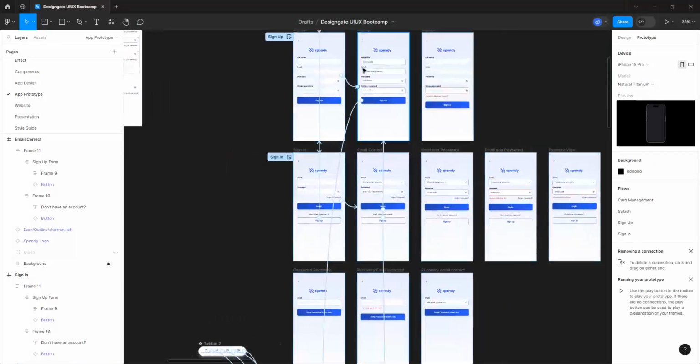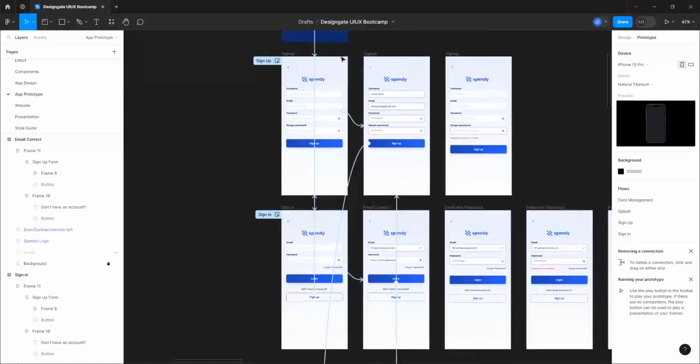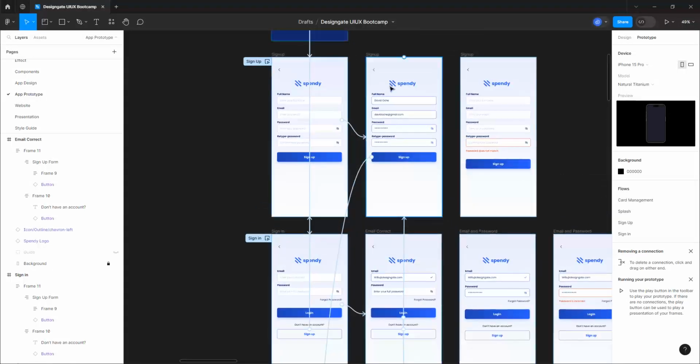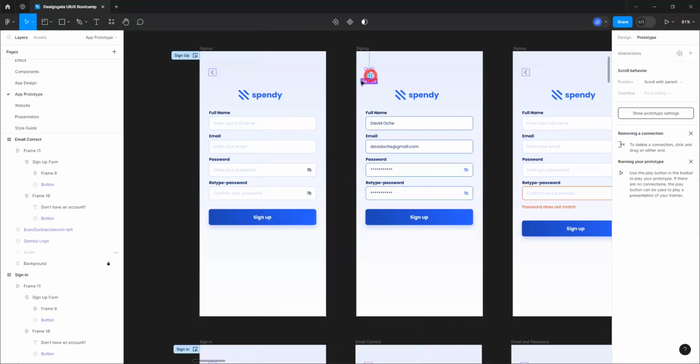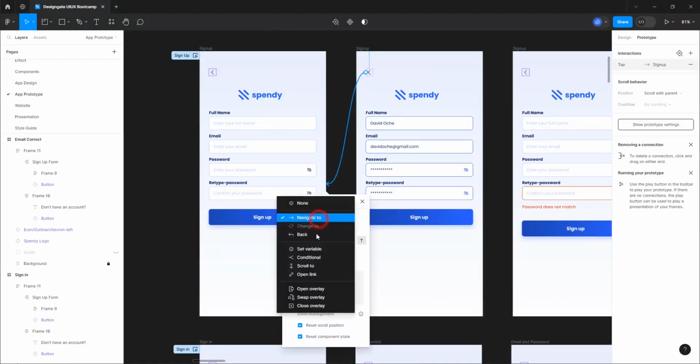You can see we already have it in our spaghetti here. I almost forgot the back. Now this back, we are going to add a basic interaction to it. Let me just draw this here, but instead of navigate to, I'm just going to set it to back. So wherever you are coming back from, you should just go back there. Wherever you are coming from, you should go back to that screen.